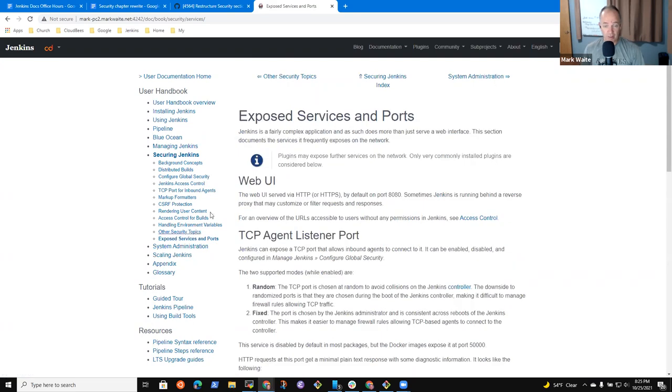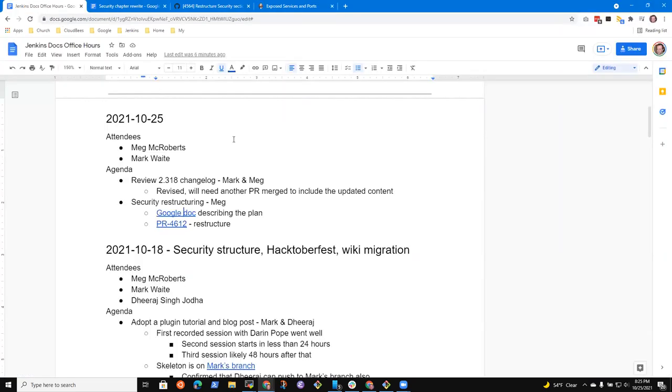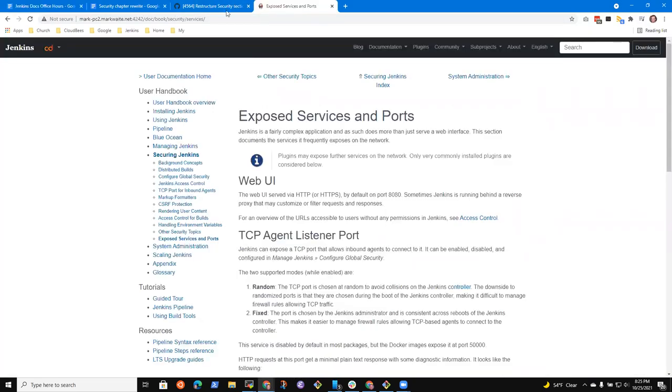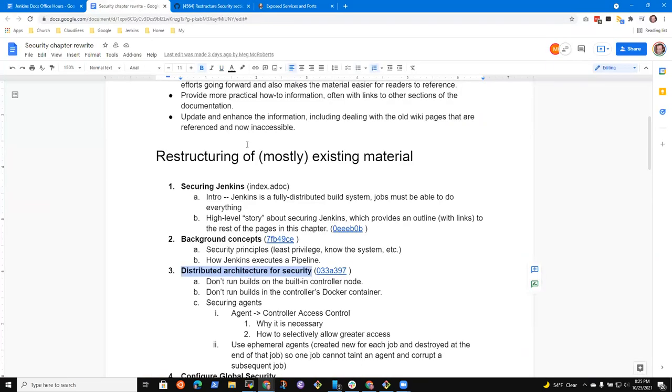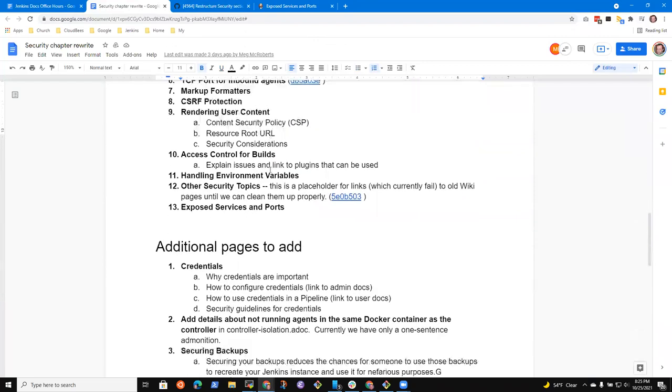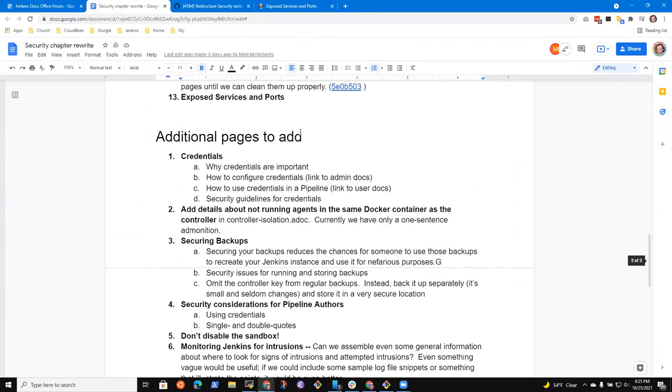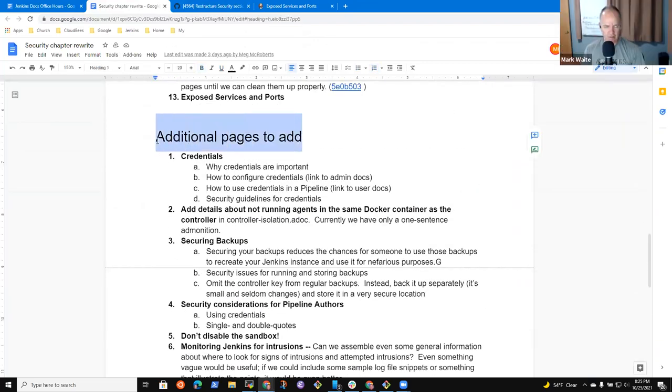This looks gorgeous, Meg. Really excellent. It's a step forward. And then if you go back to the Google Doc at the end of it, there's some big things that are missing, but I think we can add them later. Are these the things? Yes.